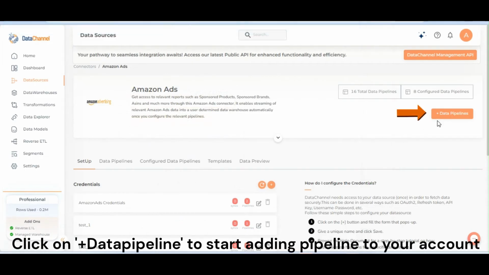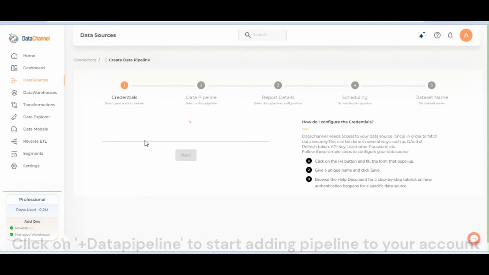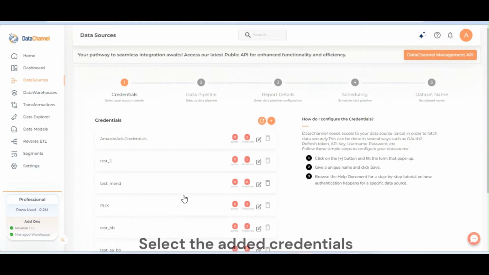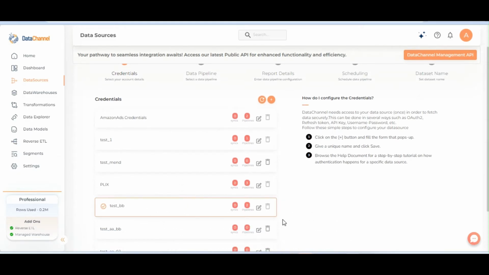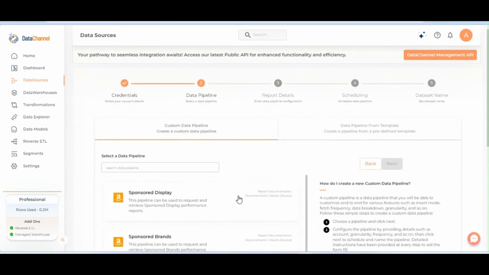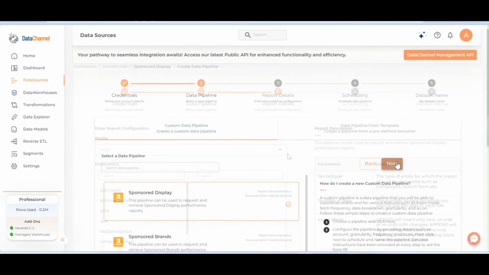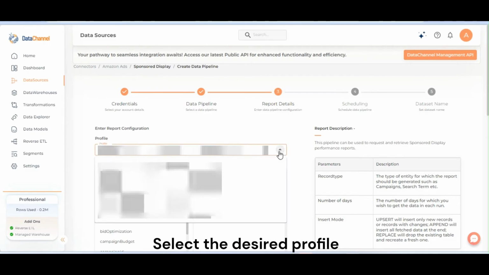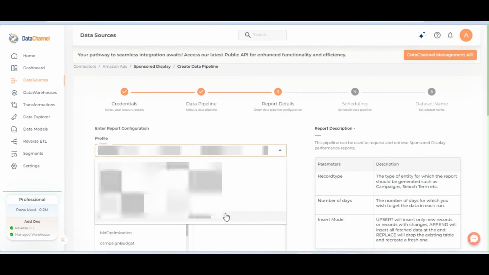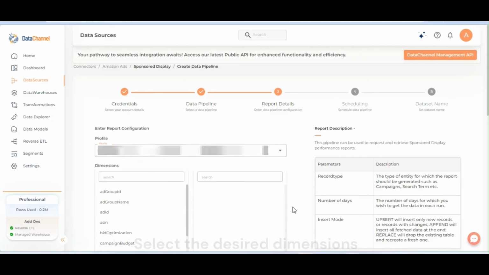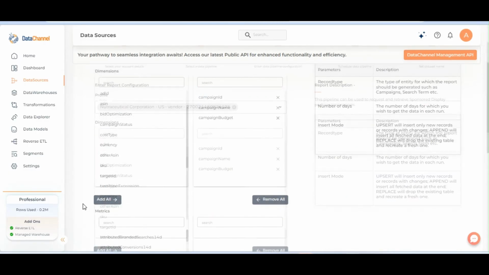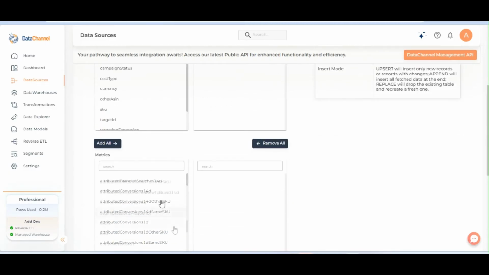Now, click on plus data pipeline to start adding pipeline to your account. Select the added credentials. And click on next. Select the desired pipeline. And click on next. Select the desired profile. Select the desired dimensions. Select the desired metrics.